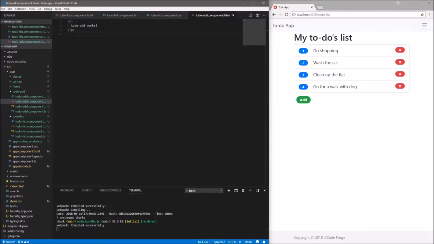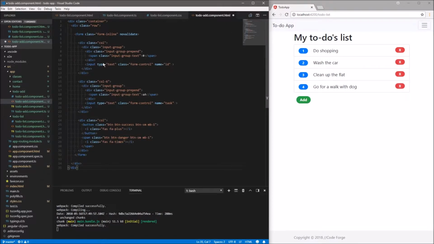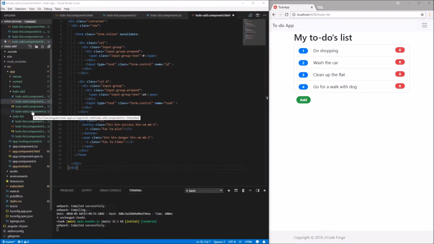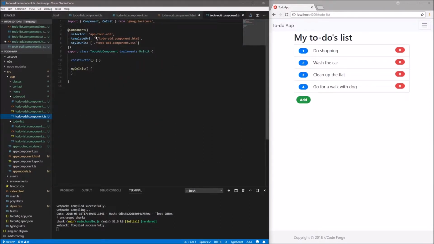I have prepared an HTML template without Angular directives, which we will add later. As you can see, the template is just a simple form with 2 inputs and 1 submit button. Let's check what is the selector of our component. It's app-to-do-add. So now let's embed it inside the to-do list component.